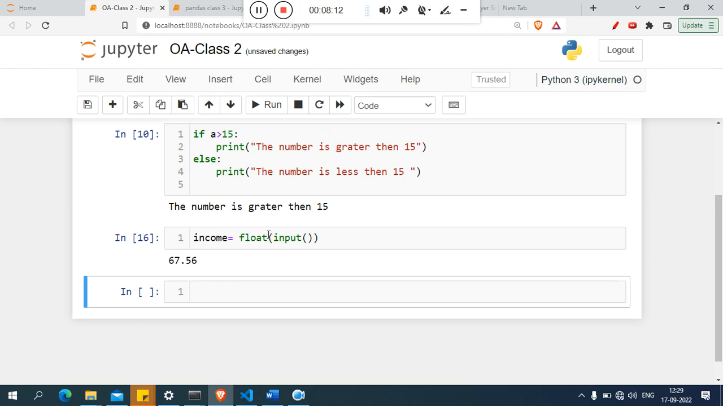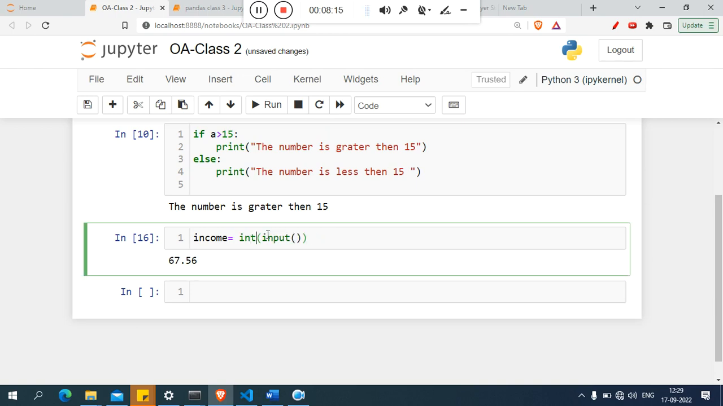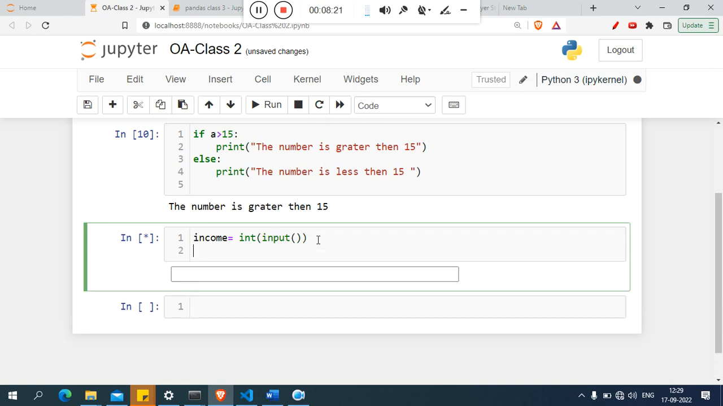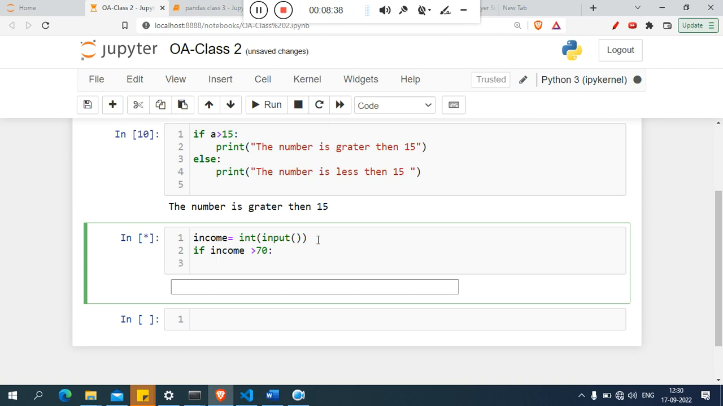Okay. Now I rename it as int. This first line, are you able to understand? Yes, sir. Okay. So now what is income? If income is greater than 70, this is the one condition I wrote. After that you need to use this colon symbol and now enter. If you enter, the line will start with one space. Now write: if income is greater than 70, then what I want to print, he is able to buy a car.